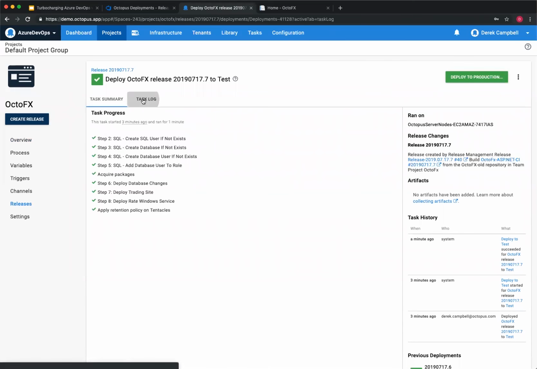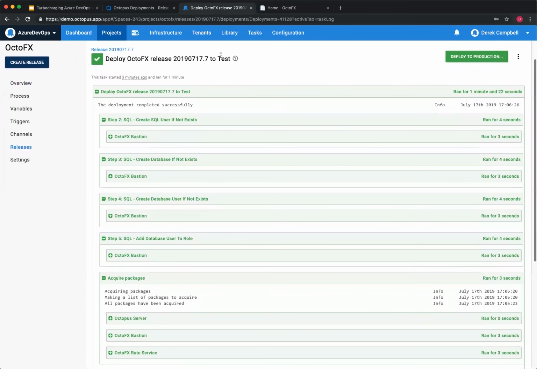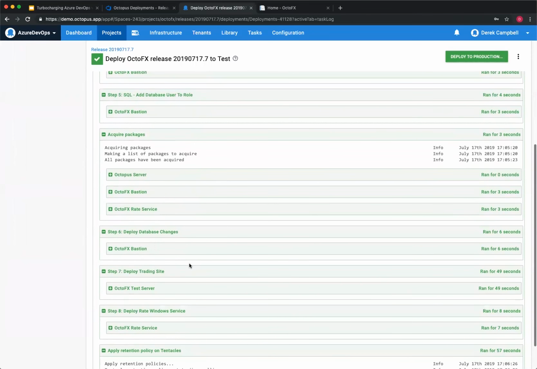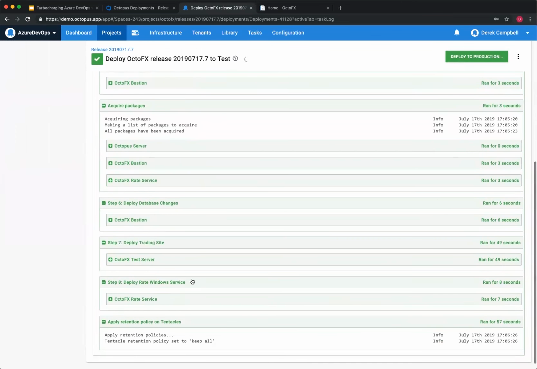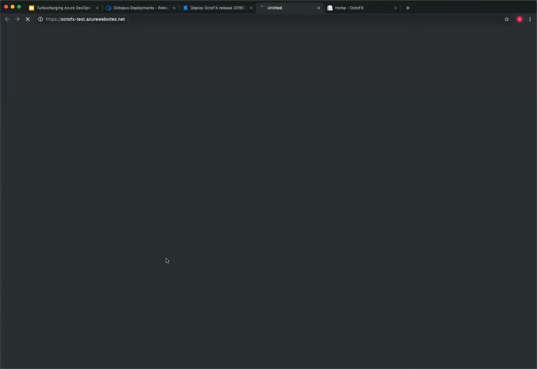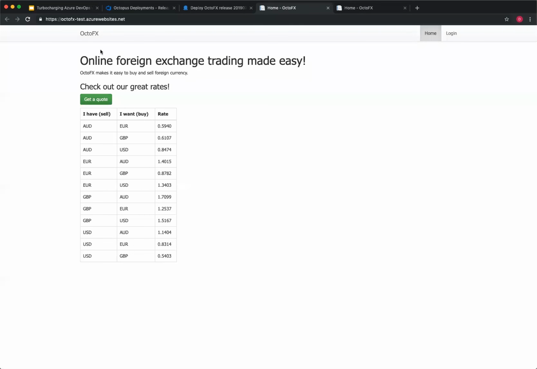Let's jump in, go to the task log. As you can see, this is the same release going to test. It's acquired the package, it's gone through the exact same deployment process. Much like I was saying earlier on, it's a single deployment process that can be reused over and over, giving you a more repeatable and reliable deployment process. And then it's deployed the trading website. Let's have a look, there we go, OctoFX test.azurewebsites.net. That's all deployed, which is fantastic.